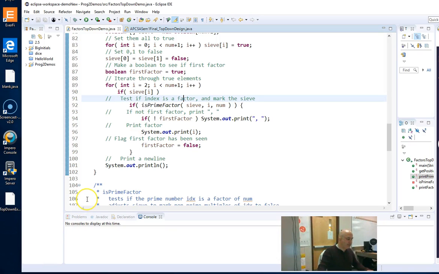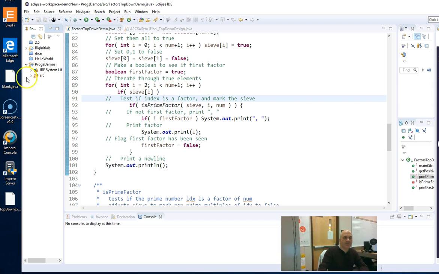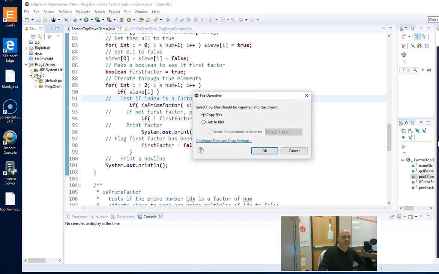So in this demo, I'm going to review for you the different parts of methods, and those different parts are. So I can open up my demo. We're going to put the blank Java in source. We're going to start this demo.